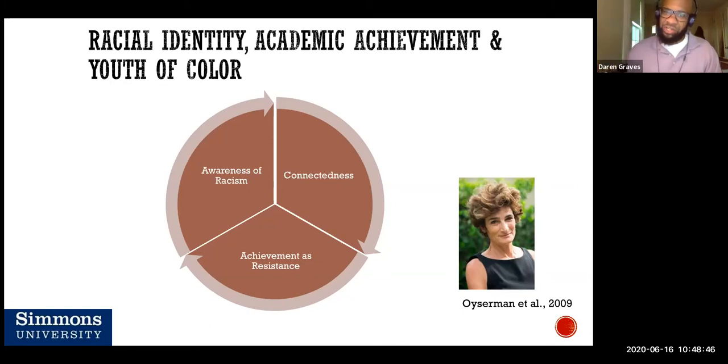Another piece of strong racial identity is this notion of connectedness. Connectedness can mean connectedness to a community that's very proximal to you, and or a sense of connectedness to a larger, if not historical, community. And what this really means is that the everyday doing of school, especially for Black and Latinx kids, needs to be rooted in a sense of community, right?